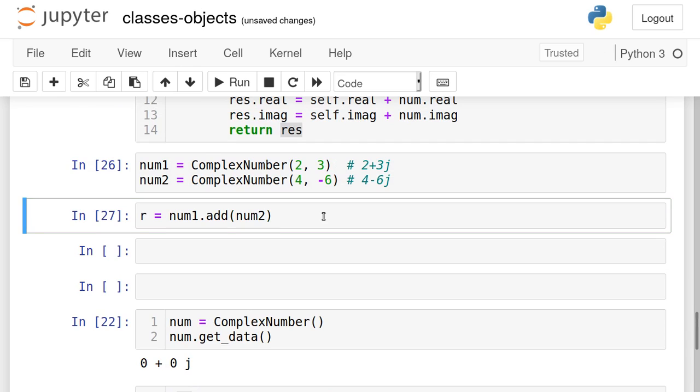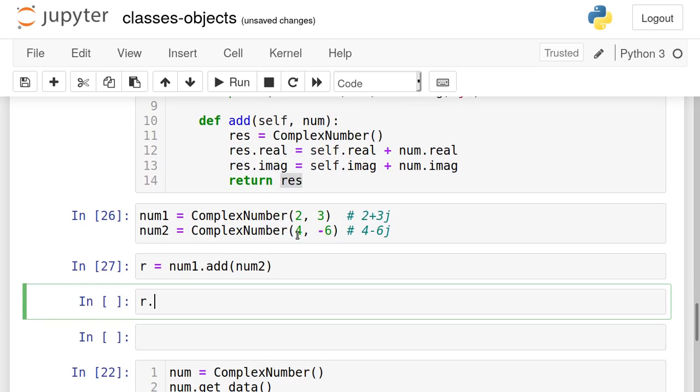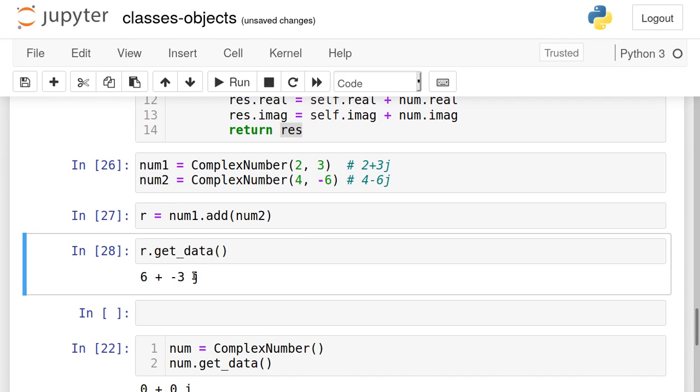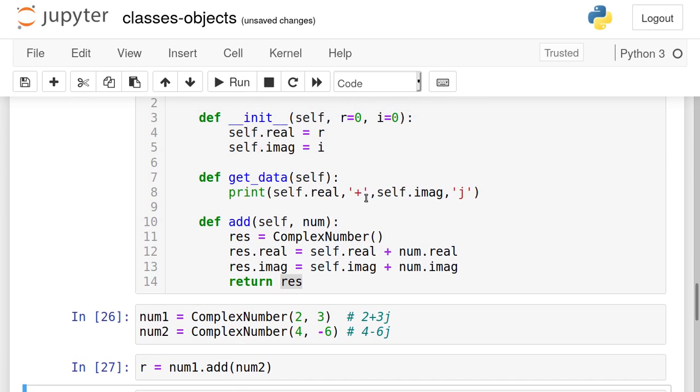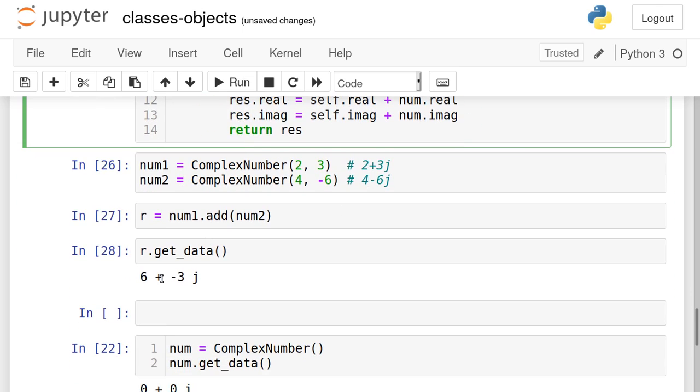And if I execute this, as you can see, it has been executed. Now if I call the get data function, which will be printing the value in r, we'll get the output 4 plus 2, which is 6, and 3 minus 6, which is minus 3j. Note that in the get data function I have explicitly mentioned plus. So that's why this output is plus minus 3j.